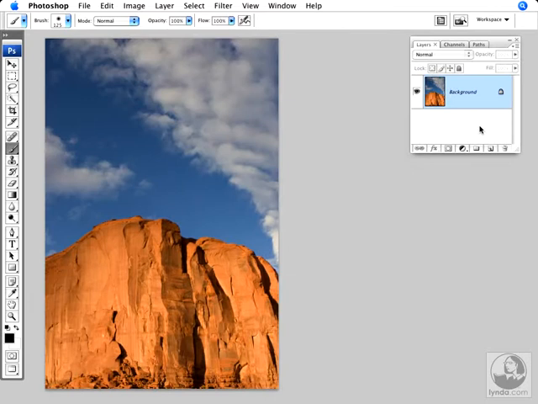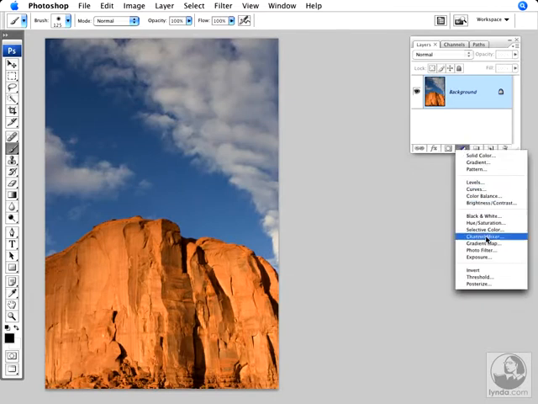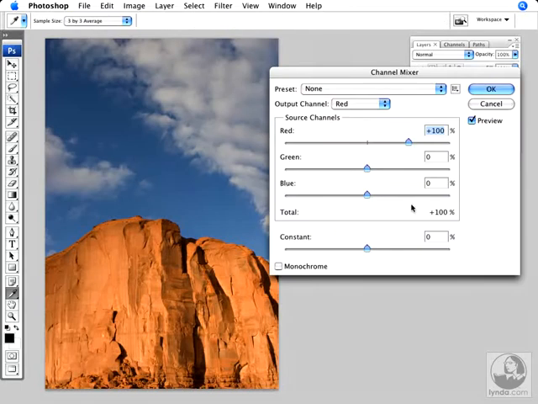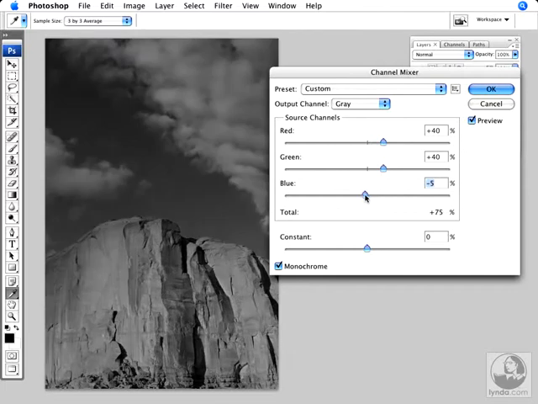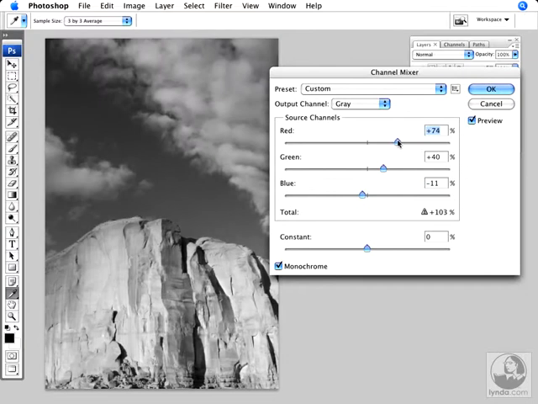To convert a color image to black and white, experiment with the Channel Mixer adjustment layer. Start by clicking on the monochrome button, and then by adjusting the sliders, you can decide how that image is converted. I want to make the sky darker, so I'm going to reduce my blues. If I bring out a little bit of the red, you can really see the rocks starting to pop.